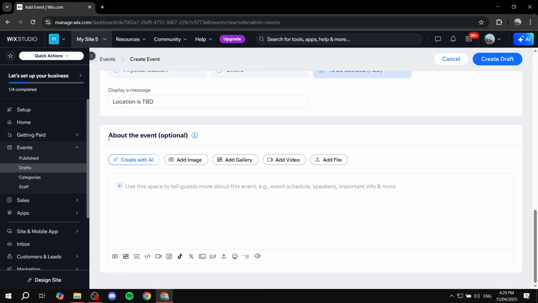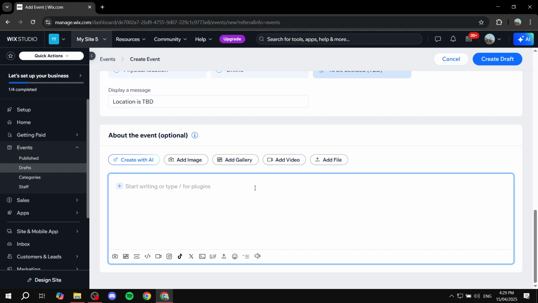And let's just continue. So this is going to be a description. Obviously, it's also very important. So just feel free to add a description about the event and highlight exactly what this event is going to be all about. Earlier we had a teaser, but this is going to be more in detail. So just go ahead and feel free to add that to your liking.